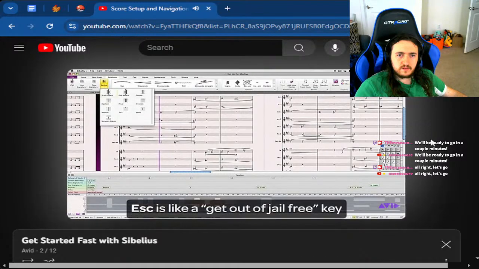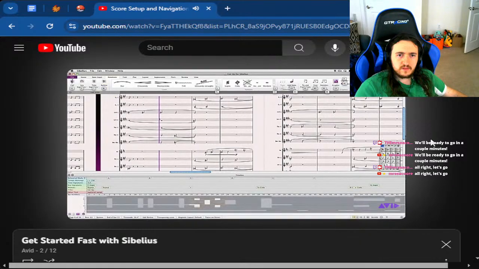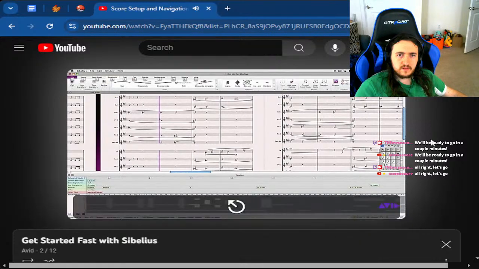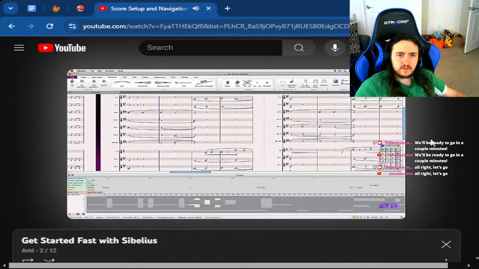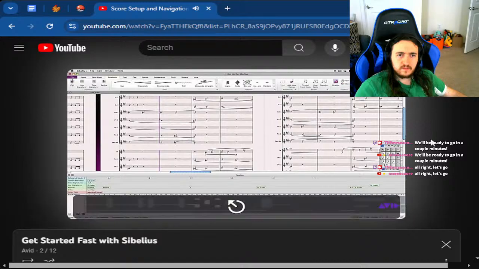Remember in our last lesson how I said that escape was our get out of jail free key? Hit escape to move back up a level in the key tips. Hit it again to move up to the first level, and hit it once more to dismiss them entirely. I could even hit escape one more time to deselect the double bar line that I placed.